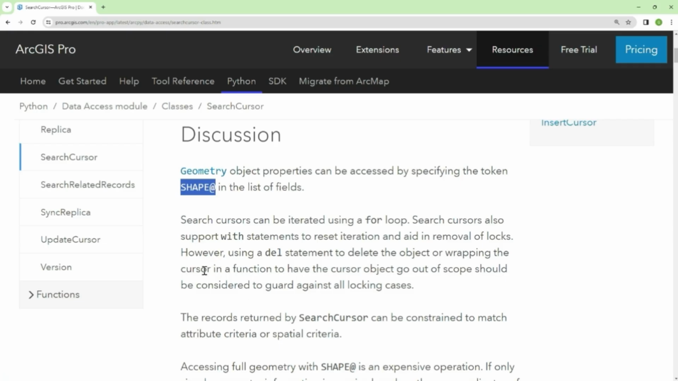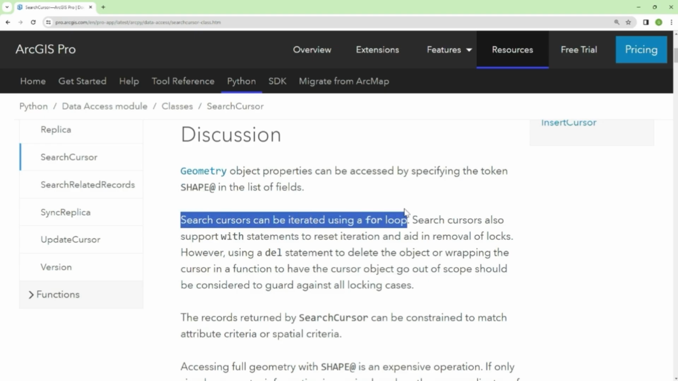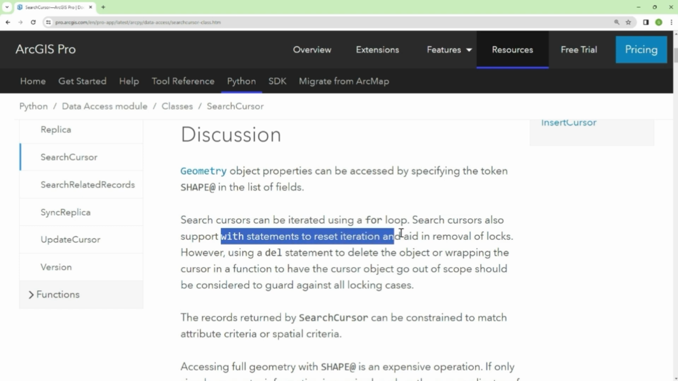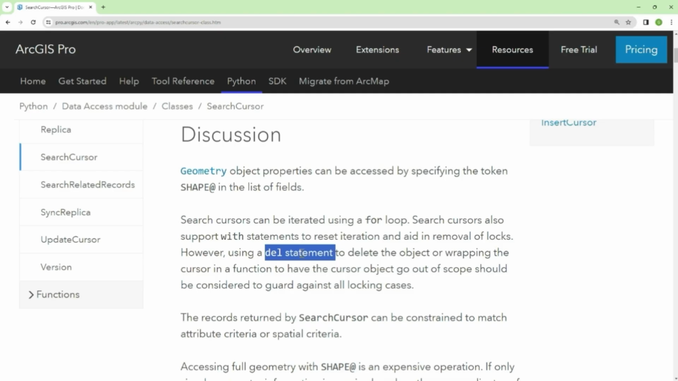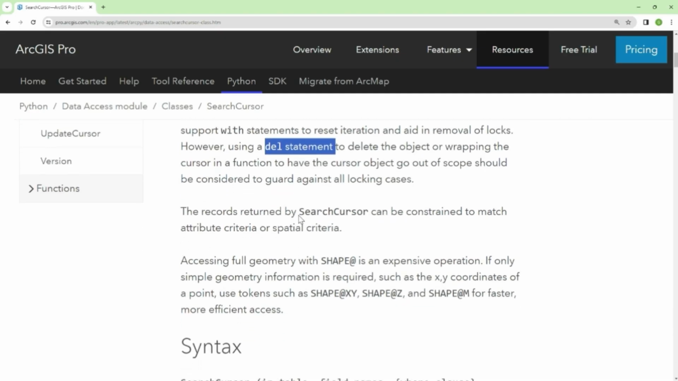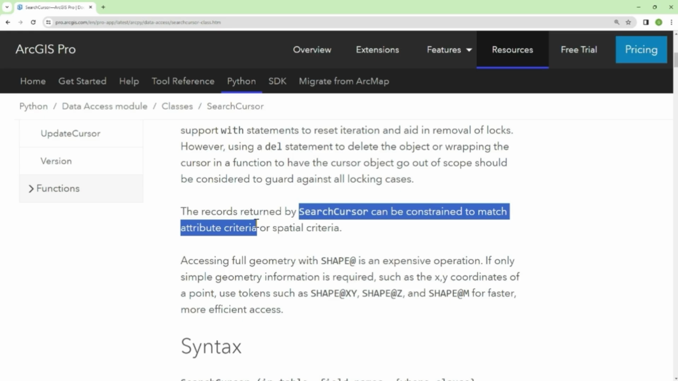As we'll see time and time again, we can iterate through the search cursor using a for loop. We will also use the Python with statement to aid in the removal of locks. And we will also see the delete statement in action in our search cursor section. Historically, the search cursor could only be constrained to match attribute criteria, but as of 3.2, you can now constrain it using spatial criteria also, as we'll see with the spatial filter parameter.